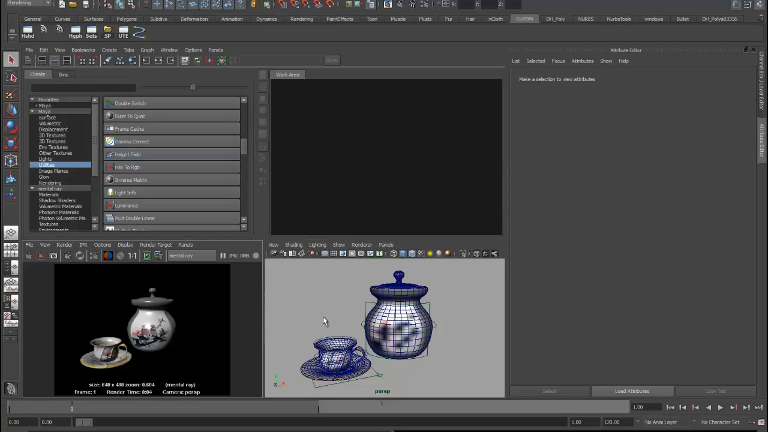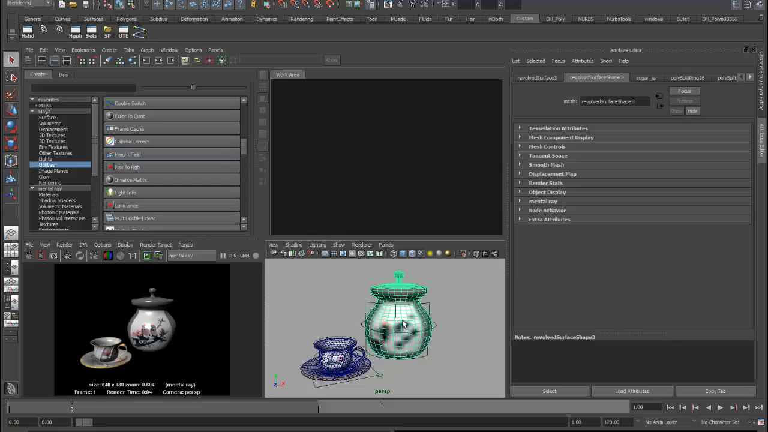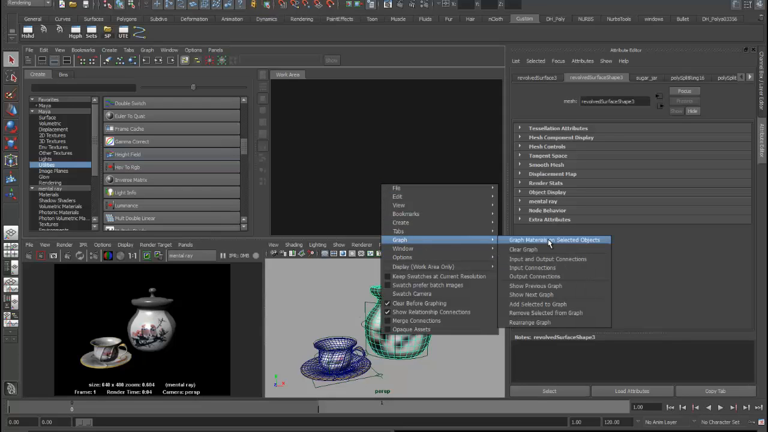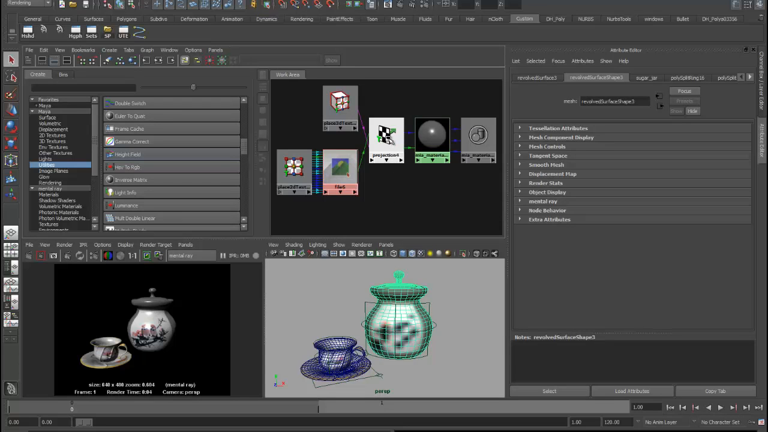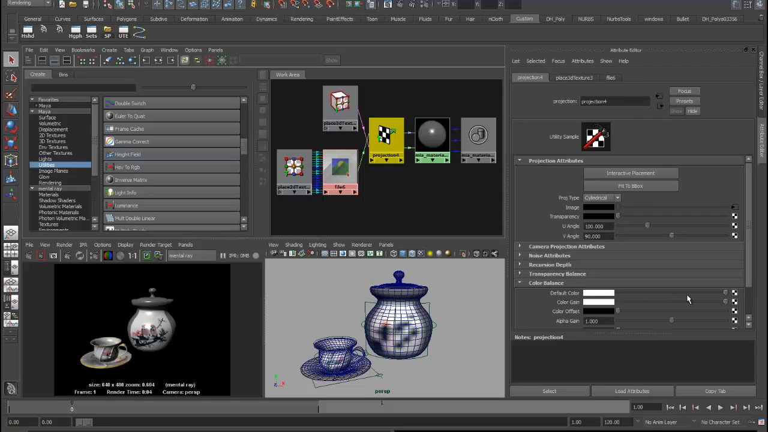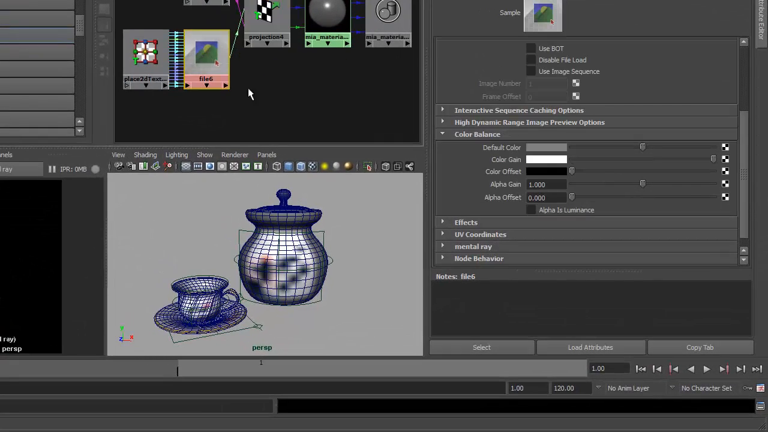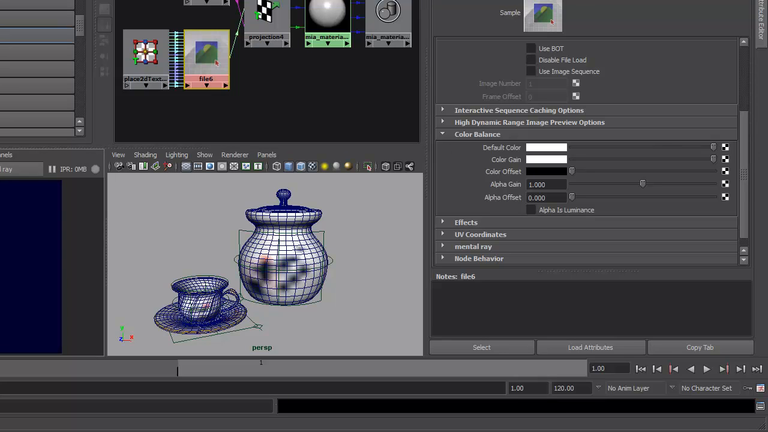So this is the file that you sent me, and I can see how you're getting the gray around the perimeter of your file texture. Let's just graph the materials on the selected objects. What you did was you changed the default color of the projection to white, which is correct, but there's another default color in the file. So if I change that to white, that'll take care of that initial problem.